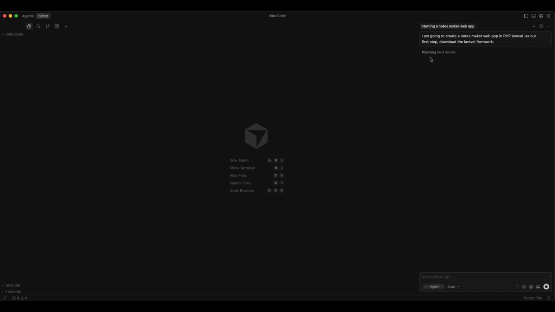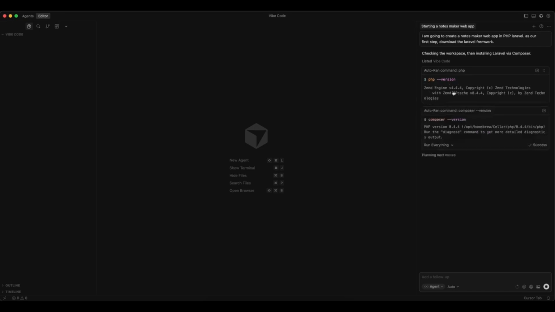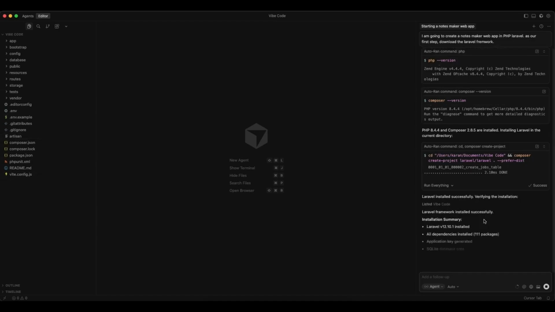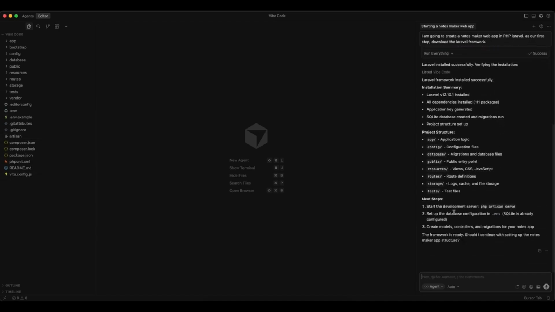Then it will start analyzing and planning, and you can see it checks the PHP version, nginx 4.4, copyrights, all those things, the composer. If you don't have composer, as we discussed earlier, you can say this is what it is and I want to install the composer as well. The AI will start doing that. If you see right now, we have some files already there in our vibe code folder, and Laravel installation successful, verifying the installation, and there we go.